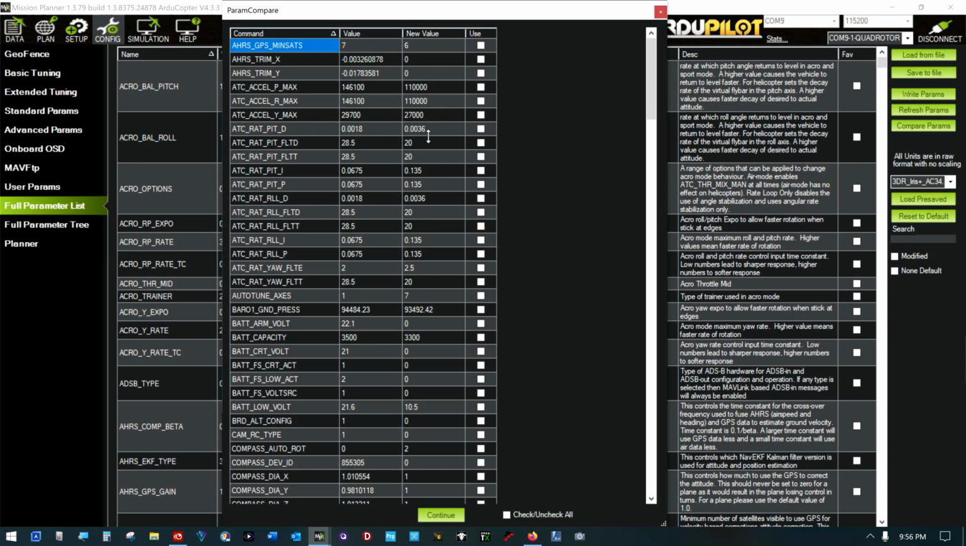I want to uncheck all of these in case something happens wrong. It was 0.0036. Now it's 0.0018. That's half of what it was. Here's rate of pitch for I and P. That was D. PID. That's the first 3. Both those values were 0.135 for their original values, and half of that is 0.0675. That's what I've got them at now.